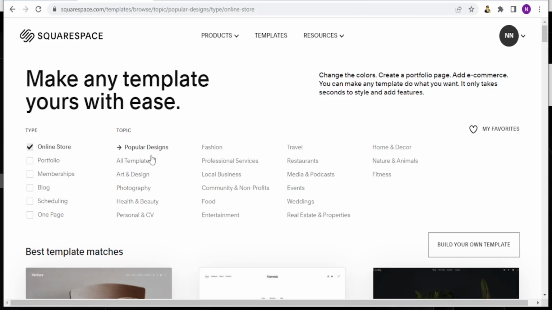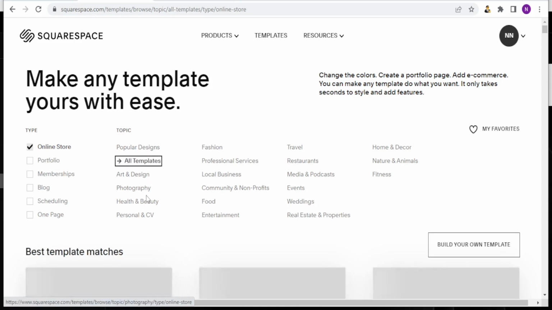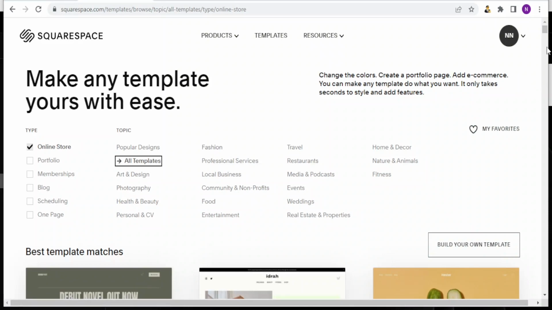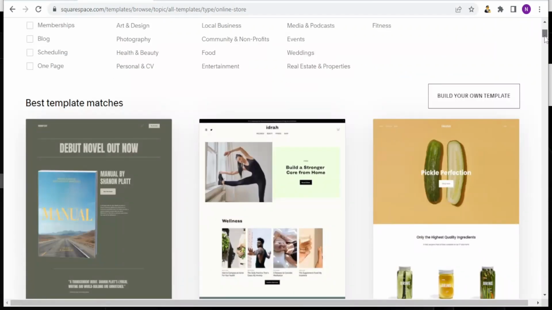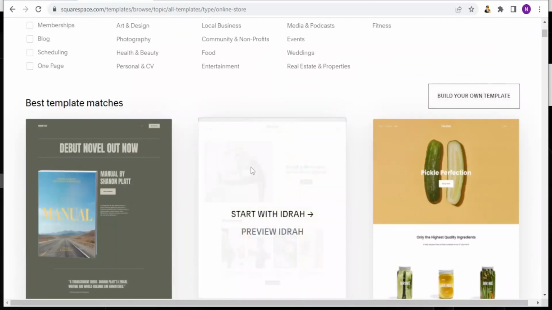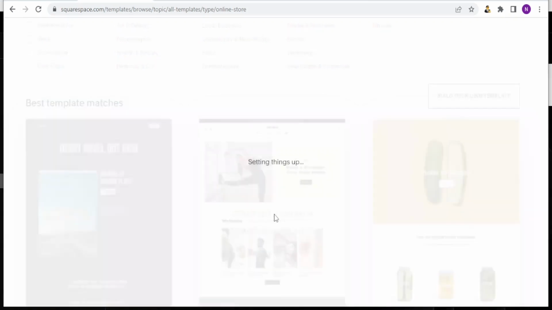Then for the topic, I can choose the topic depending on what I want for the templates, popular designs, or photography, or something. So I'll do that depending on what I sell. And the best thing is I can also rely on these templates. So let me use one of these templates. I'll click Start with Idra for that setup to be the one that I'll use. So it is setting things up.